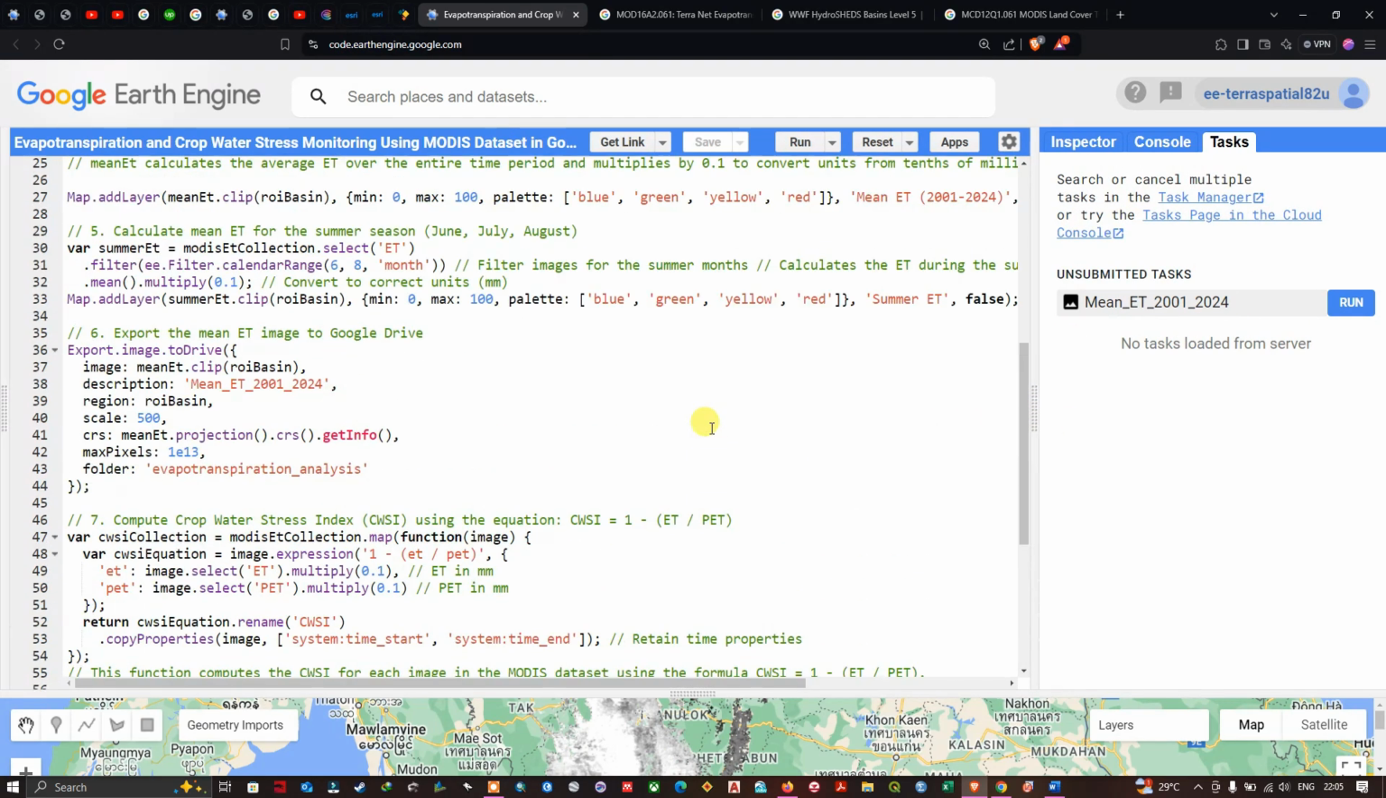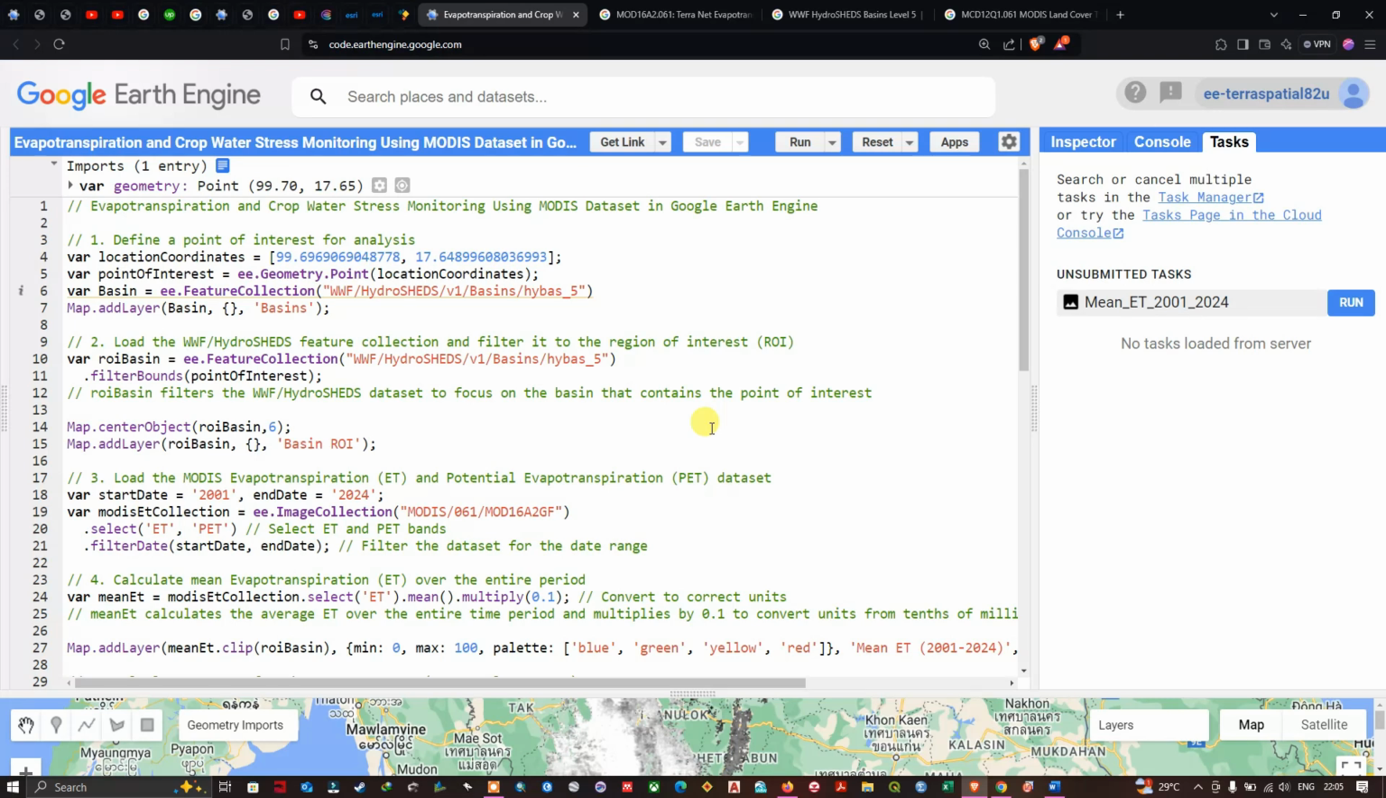So in this video, I have shown you how to calculate evapotranspiration and crop water stress monitoring using the MODIS dataset in Google Earth Engine.